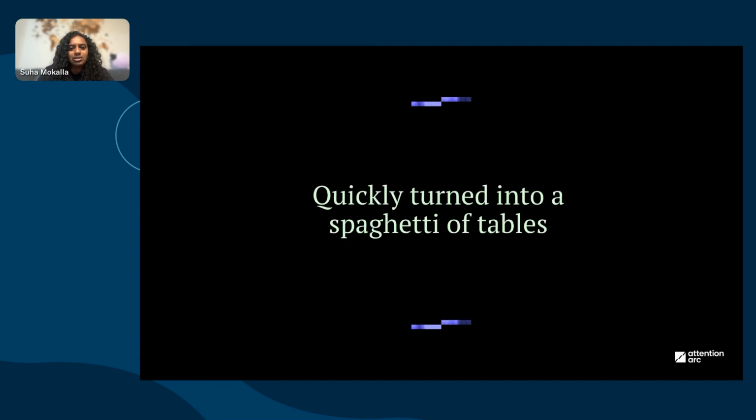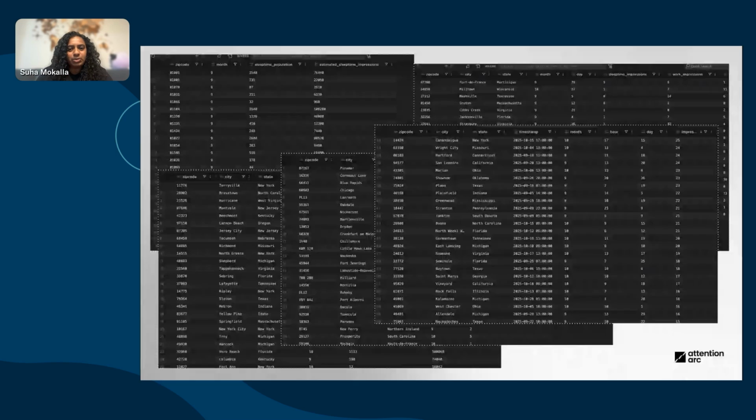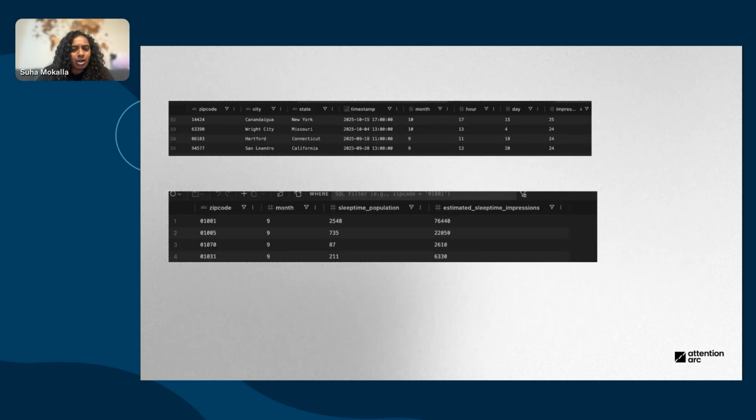As a result, it turned into spaghetti tables quickly. The spaghetti I was talking about: there is a table with sleep time population and actual impressions, another table with hourly impressions, and a table with census and population statistics. As an example here, there is this population and estimated sleep time impressions per month.